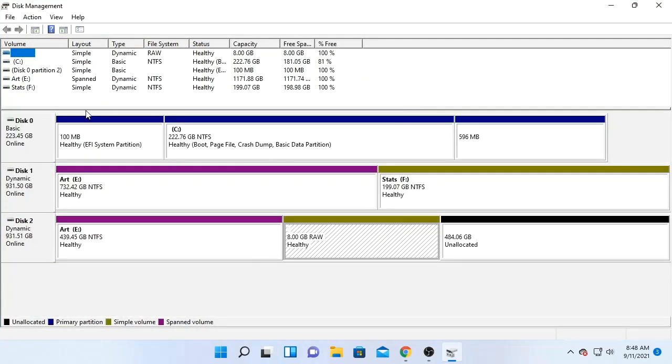Now, Disk Management is divided into sections. The upper pane shows a listing of all the different volumes that have been defined on the system for all of our storage devices. For example, here's our C drive, E drive, and F drive. Additionally, we have some partitions that don't have letters. These are generally ones that were created by the operating system when it was installed.